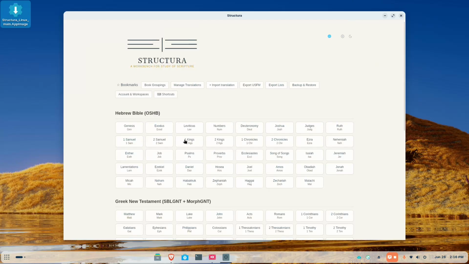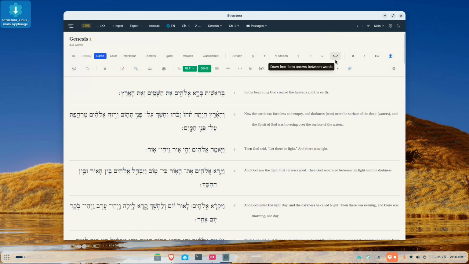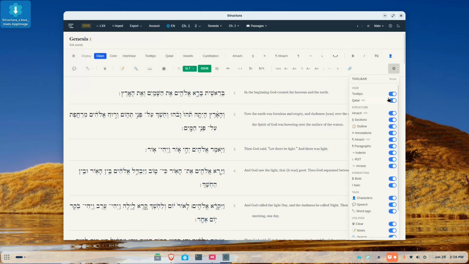I've already shown you chapter and passage view. The last thing I want to show you, and this works for both chapter and passage view, is the customization for the toolbar. You click on this gear icon on the toolbar, and you can show or hide different things like tooltips. You can hide the tooltips, or let's say you don't really care about how Hebrew is displayed, whether it is qatal or is it perfect. You can hide that, or all these other things you can hide. If you want to unclutter your workspace, you could disable all of them if you wanted to.